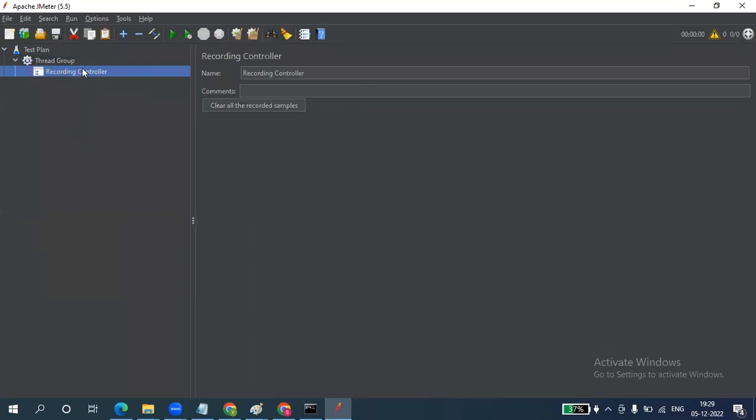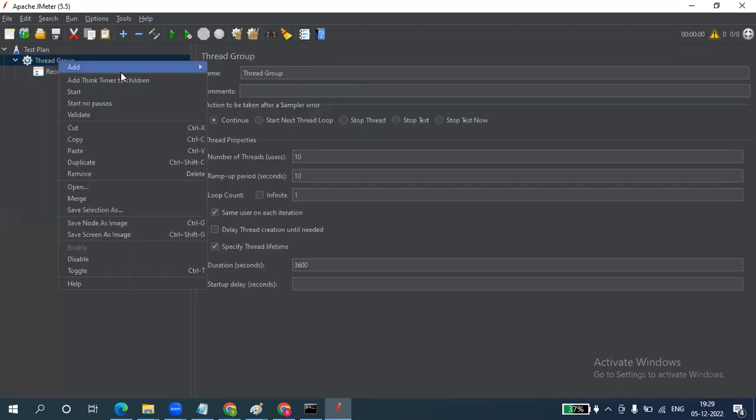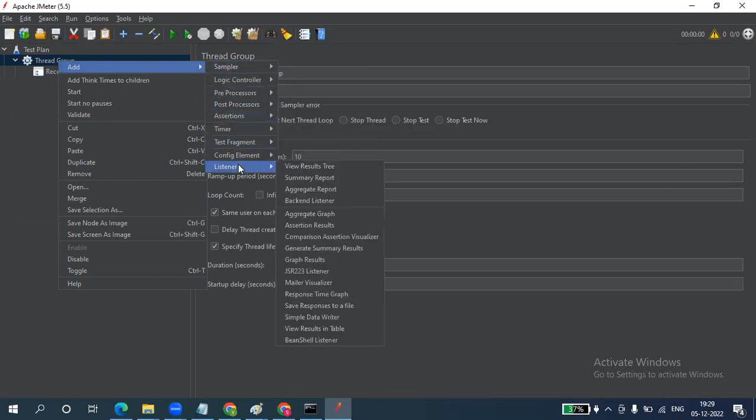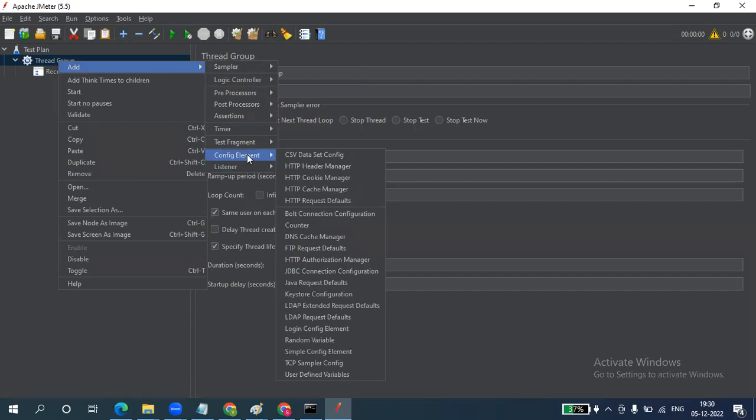So after the recording controller, you may want a view results tree. If you want to record the script, we can select a config element, the test script recorder. We can see all of these things. You can observe all of this. If you miss it, you can add it. Last time we saw that it is generated automatically, the default template. At that time we can see this also.